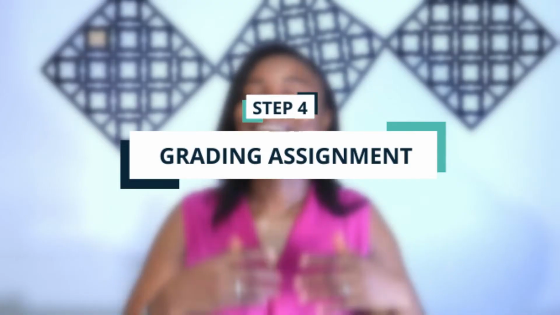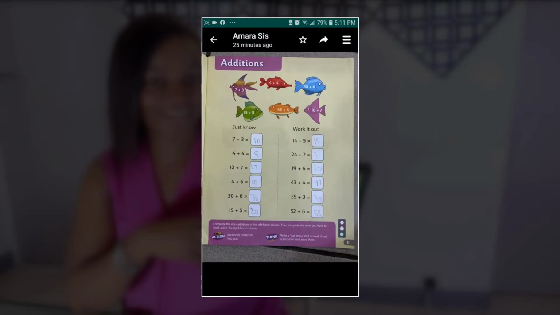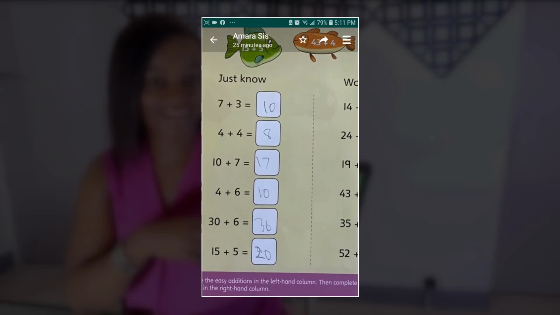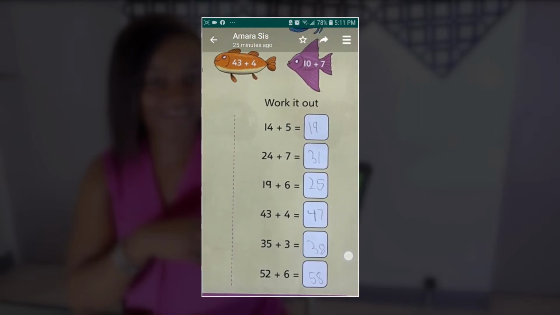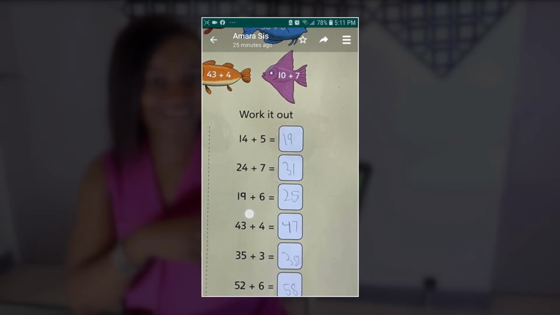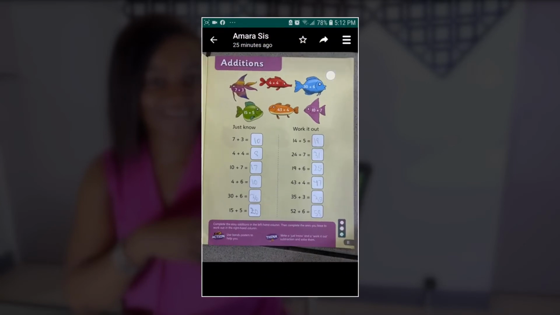Step number 4, grading assignments. You are going to grade the assignments following these sub-steps. To mark, you have to open up the WhatsApp page where you have the assignment, and then you click on the assignment and zoom in. You have to zoom in to see the corrections you need to take. The wrong and the correct answers, you have to go through it and make sure you take note of all the mistakes. Having gone through, for this one there are no mistakes, so you zoom out for you to mark.